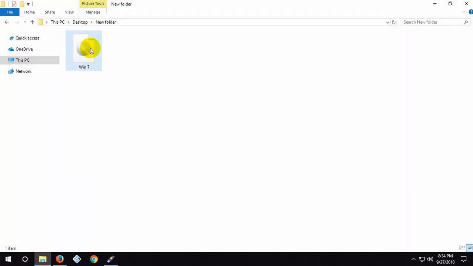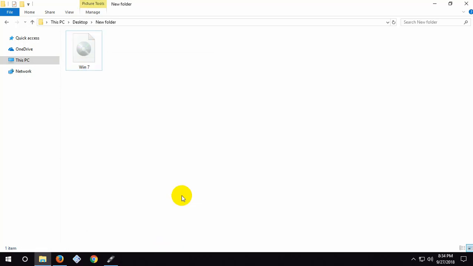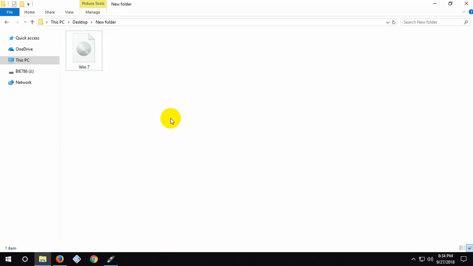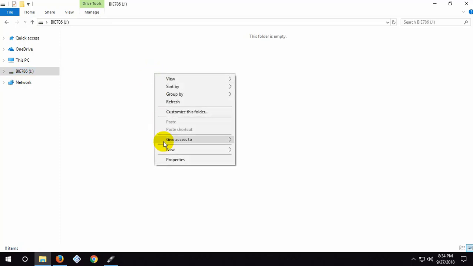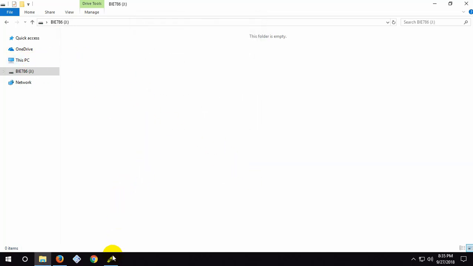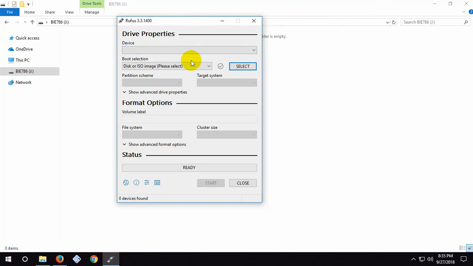Okay, I already downloaded the ISO file. It's Windows 7. This format, as you can see, is ISO. So now I plugged in a USB pen drive. It's open. As you can see, the pen drive is empty. It's 4 GB capacity. So now we are going to import Windows onto the USB pen drive.